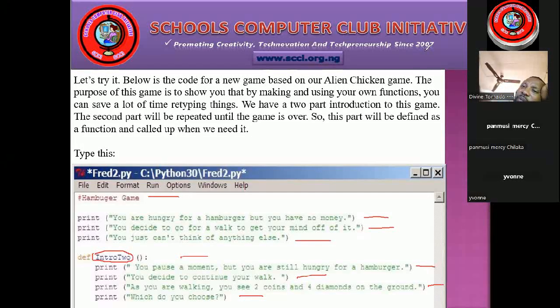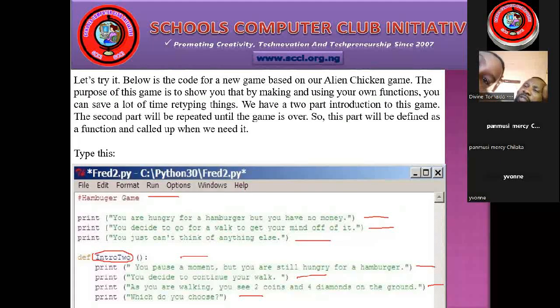Oh, somebody is saying I cannot see the Python programming file. Olamide, okay, I will send it again to you.